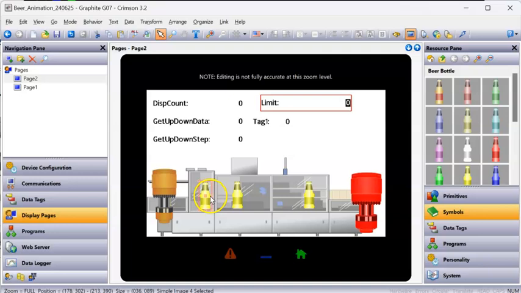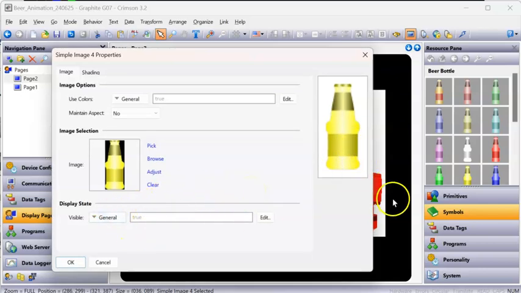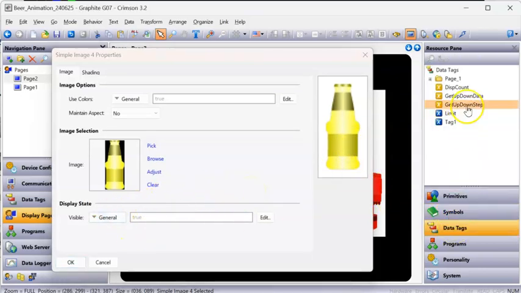The only time I want this to show up is when the get up down step is 0. So if I right click on this, go to properties, the only time I want that to show up is when get up down step equals 0. So I'll drag this here. I'll put my cursor in and do a space, 0, enter.